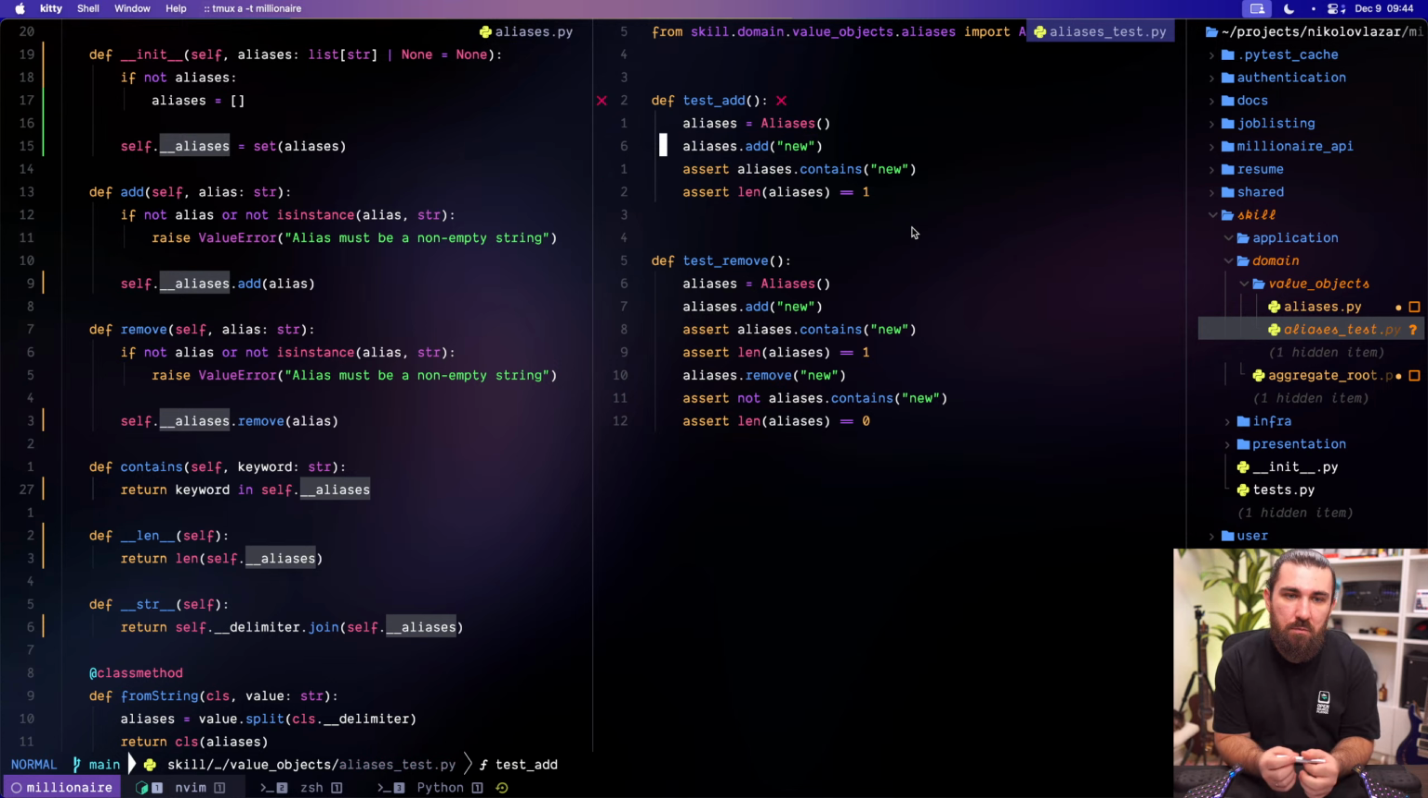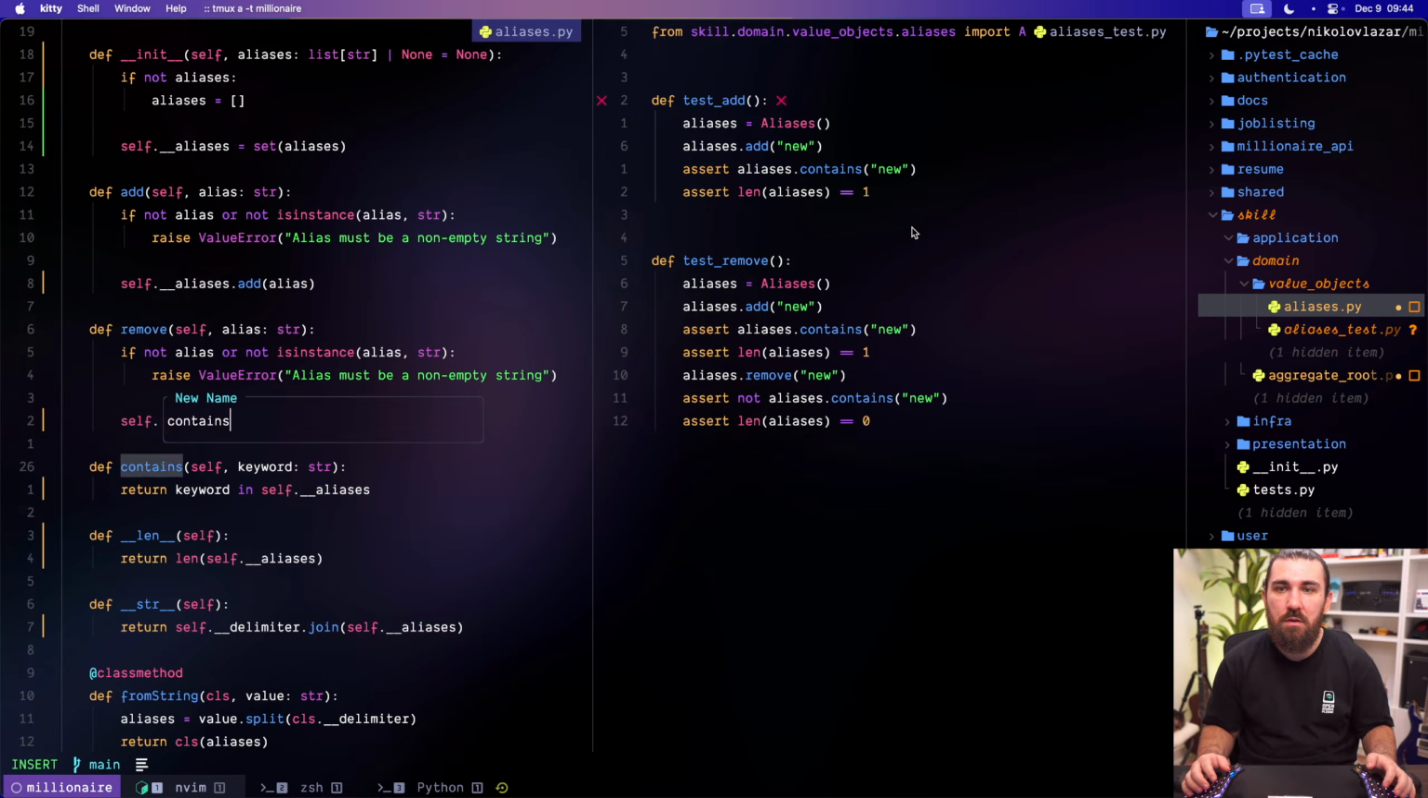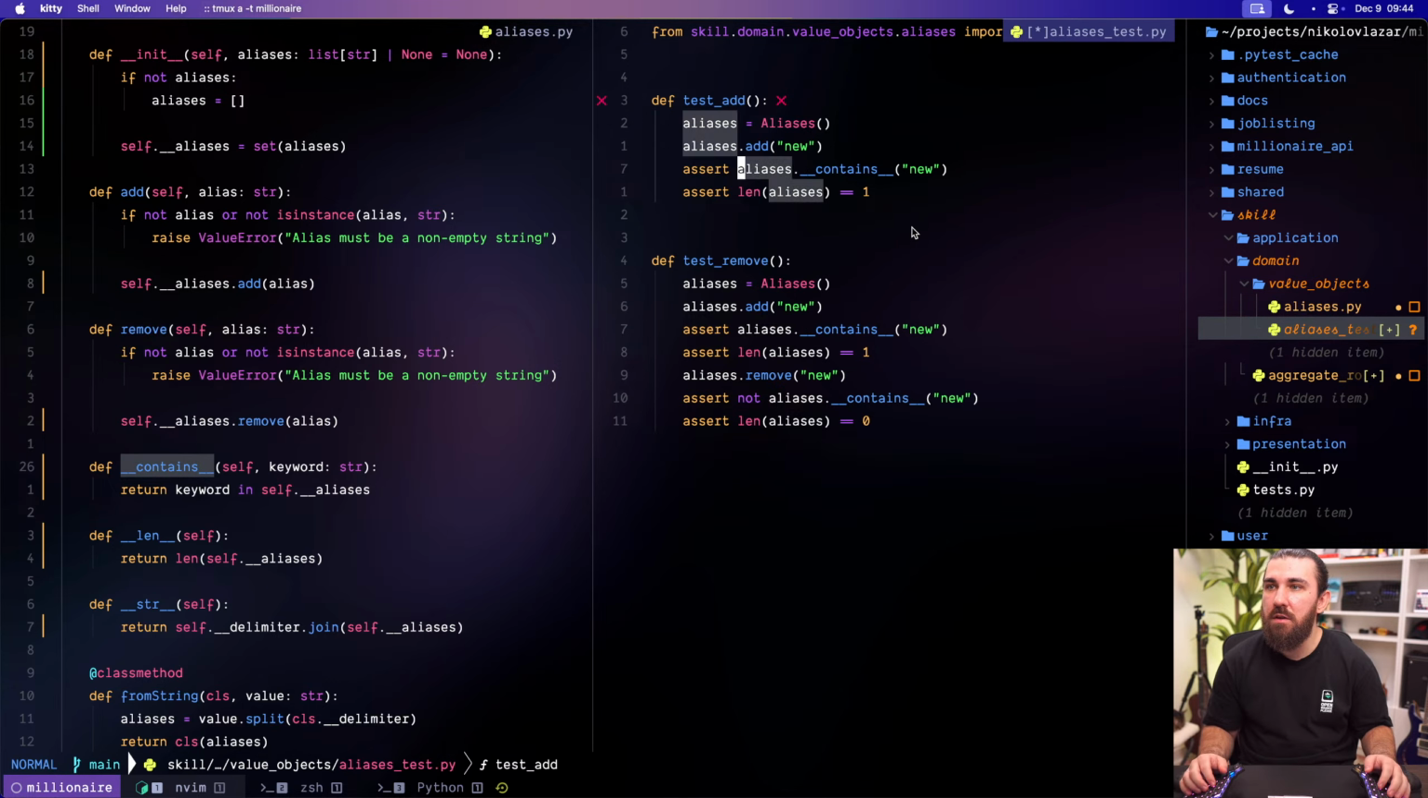You can override contains and check with the in. Oh, so there is a contains. Interesting. That's better. I like to use as much of the Python API. Now instead of doing this, I can say new in aliases like this. And now we can say not in, right? New not in aliases. And the length should be 0. Nice. Okay.